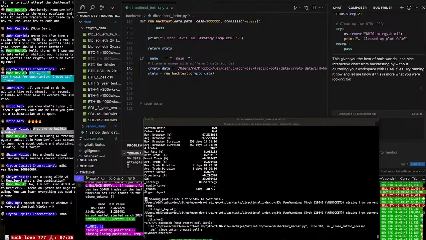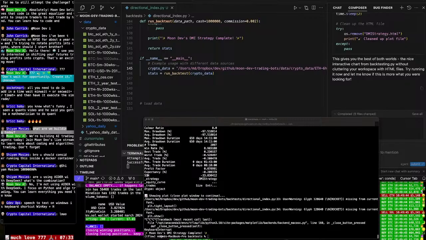Kill the terminal with Control C. That's important to know, dude, if you don't know how to do that.